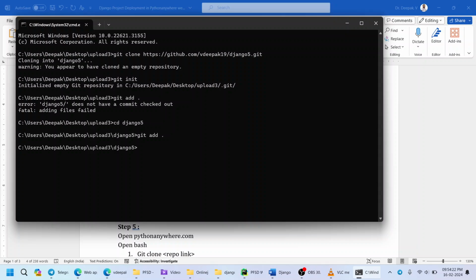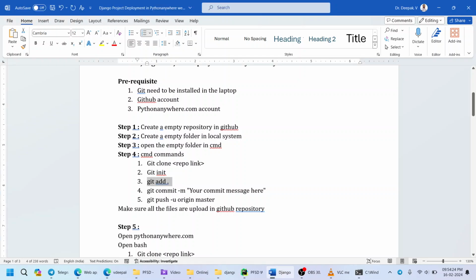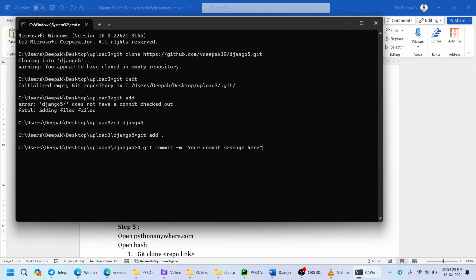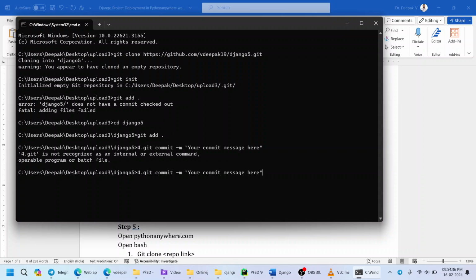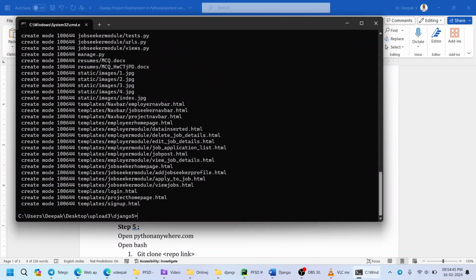Now next step, I need to commit the files. I need to commit the files. So when I commit the files, it will be in the temporary location and it is ready to upload. It is ready to upload. When I give the push command, it will upload.